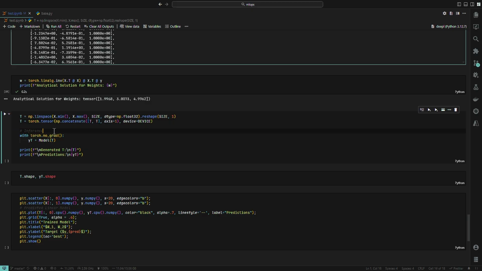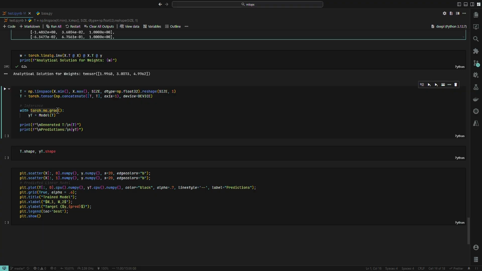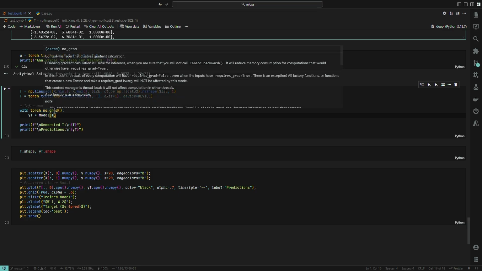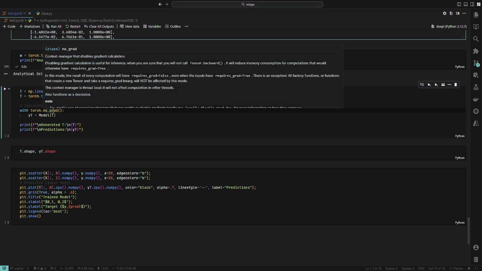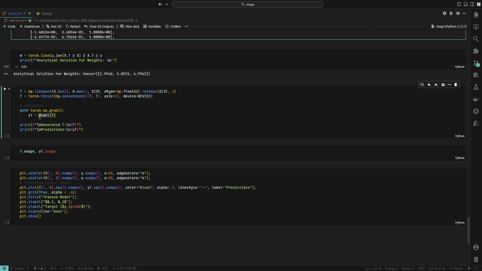Here we are using inference, which means that we are just getting the prediction values without training our model. In order to do this, we use torch.no_grad. This makes sure that we are doing operations without calculating any gradient, which means that we are not going to train our model. So we forward pass the tensor t into our model and get a prediction result yt.